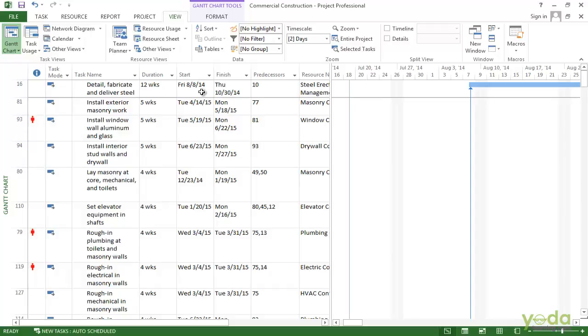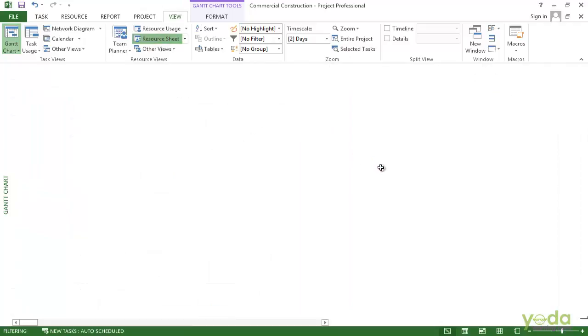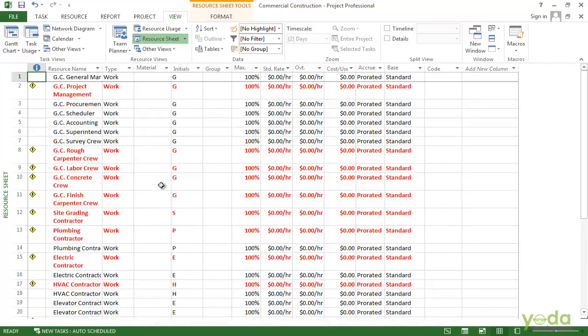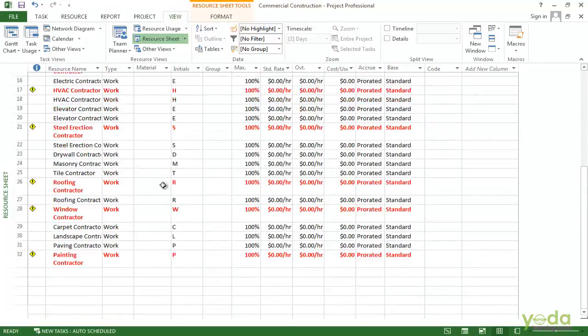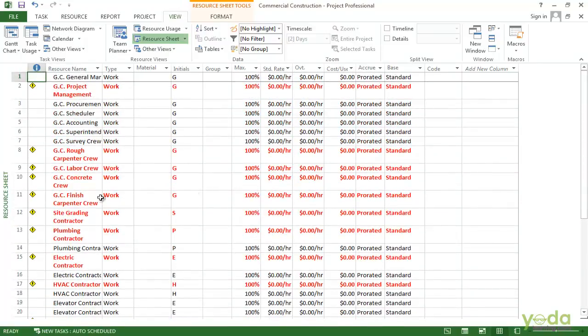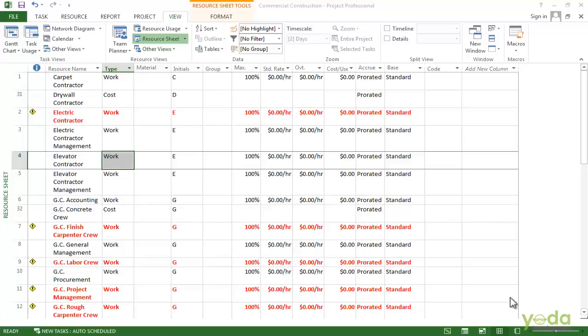Sorting also works for the resources. So let's look at the resource sheet. Go to the resource sheet here. In this case, the resources in this project are a little bit jumbled. So we have got different types of resources together, and it needs to be cleaned up a little bit.